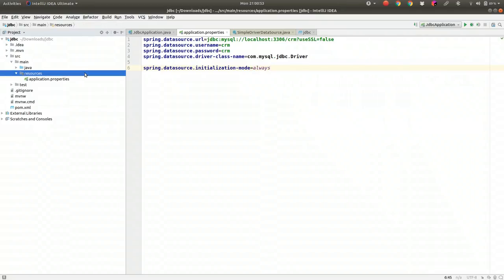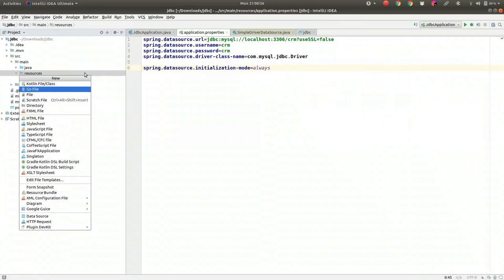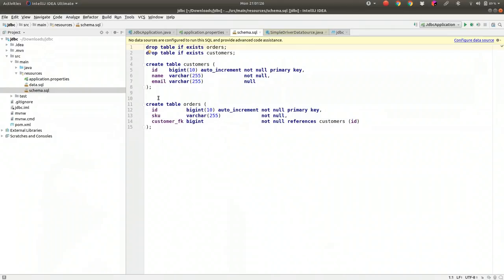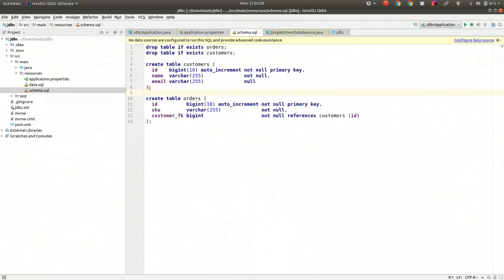So here we go. I deleted those tables. You saw me delete those tables. So now we need to create them manually. So I'm going to create a SQL file called schema.sql. And we'll go to my desktop, and you can see I've got data.sql, downloads, JDBC, source, main, resources, and schema.sql. Okay, so I'm just copying those two files here, and you can see the tables that are created are very, very simple, right? I've got two tables, customers and orders.